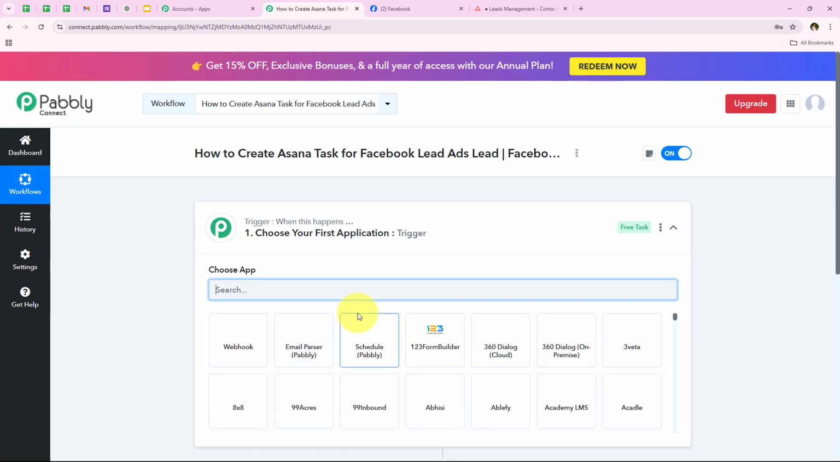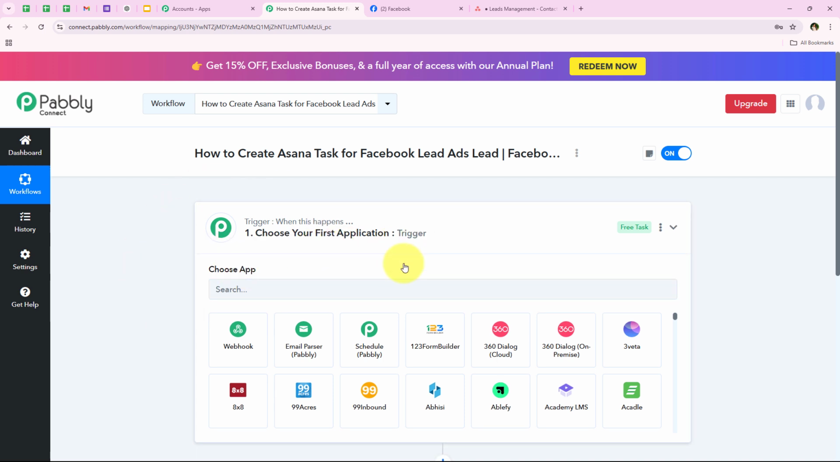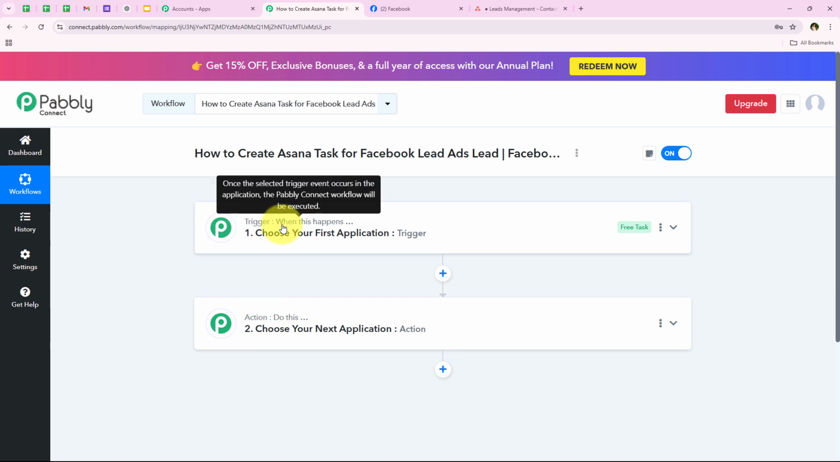As soon as we click on create, it is opening the most important window for automation, which is our workflow window. This is the most important window because we have trigger and action in this. Trigger means when this happens and action means do this. By this you can understand that the trigger is the commander for the workflow and actions follow the commands.